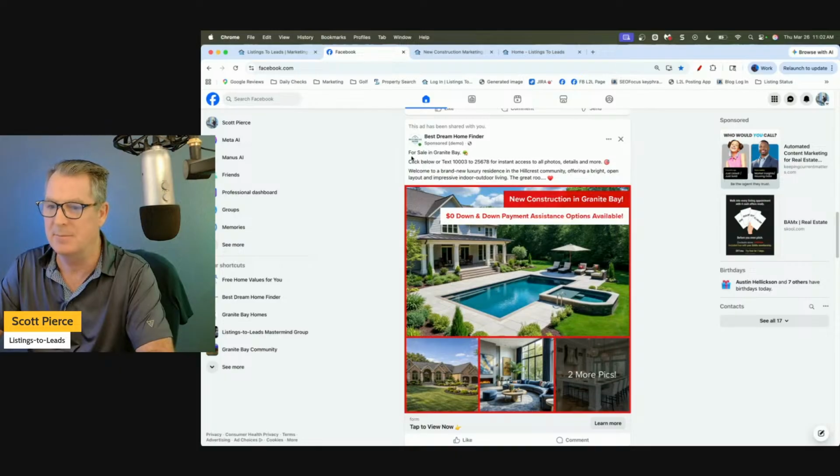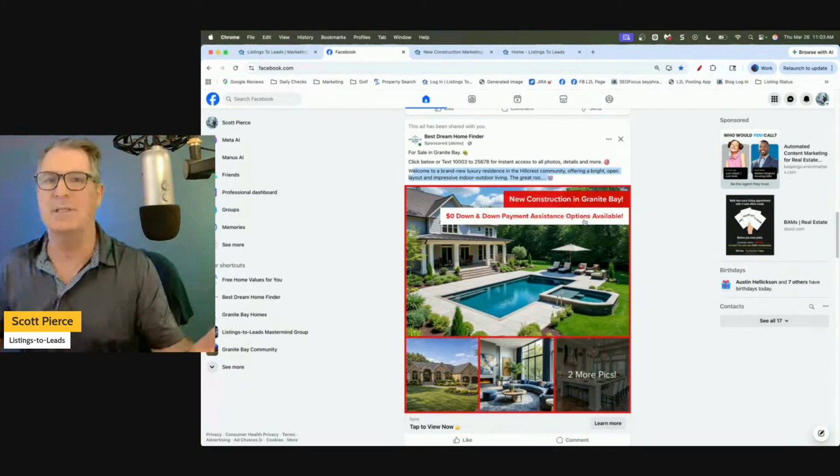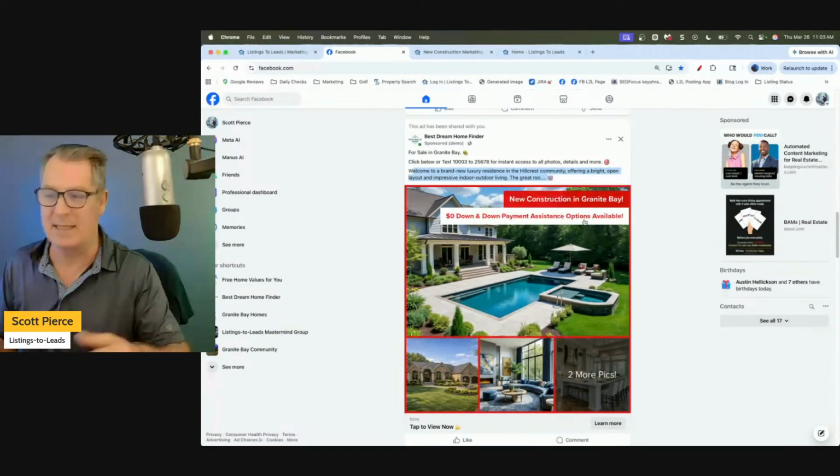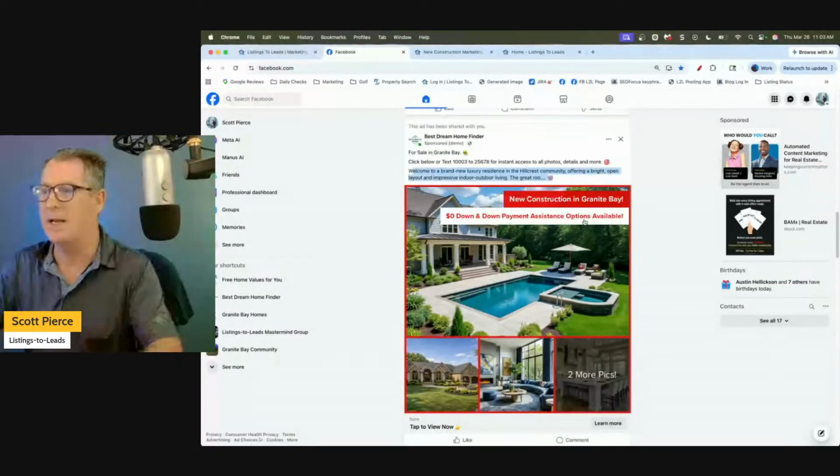And it says, for sale in Granite Bay. Welcome to the brand new luxury residence in the Hillcrest community. My image says new construction in Granite Bay. And I've got zero down and down payment assistance options available. That could have said builder incentives available, things like that. It just gets people more excited about clicking on it.